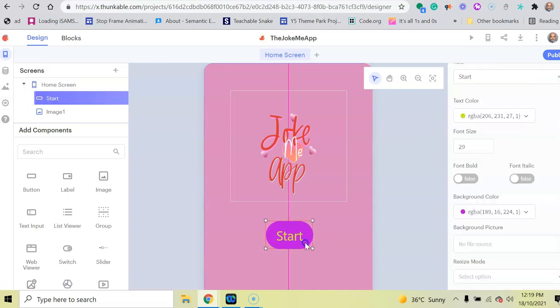So that is my Start button I've added to my home screen along with an image. And that is how you get your home screen for your app to display an image and a button. I will see you in the next tutorial where we will create the next page that will have our jokes displayed on it. I'll look forward to seeing you in the next tutorial.